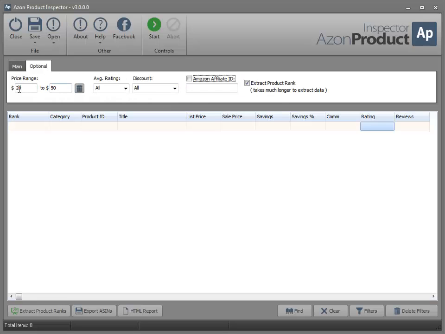Under optional, there is the ability to put a price range in. I don't really want to sell products that are less than $20 or much over $50, so I put a range of 20 to 50. I don't care about the number of ratings or the average rating, because if they have low ratings, then we can put a product in there, so be it. I don't care about discount either, and this is an affiliate product also, so I'm not looking at that.